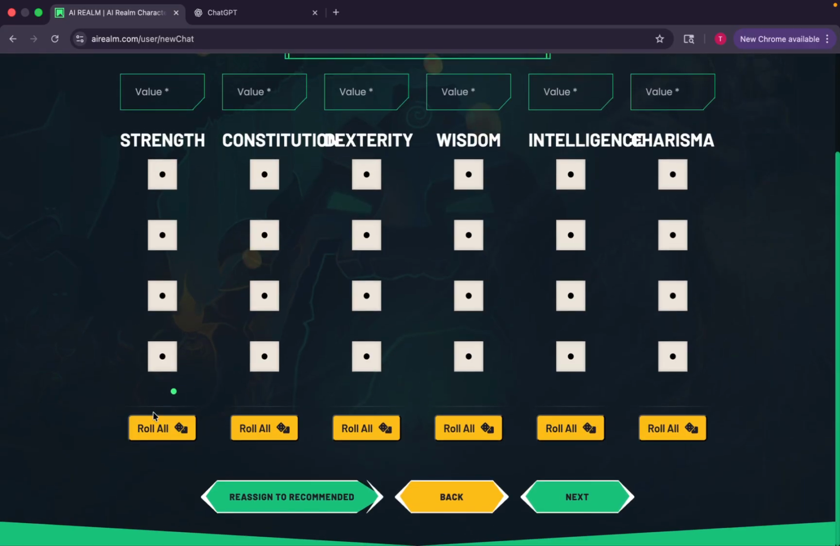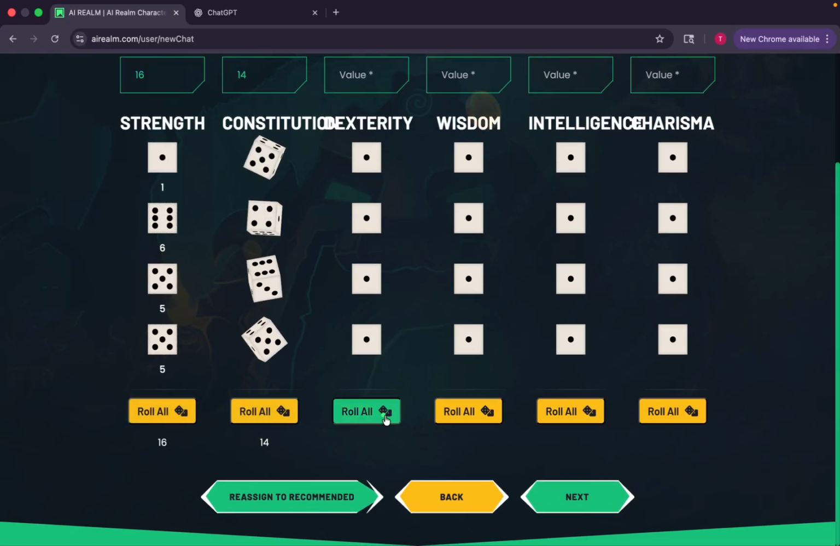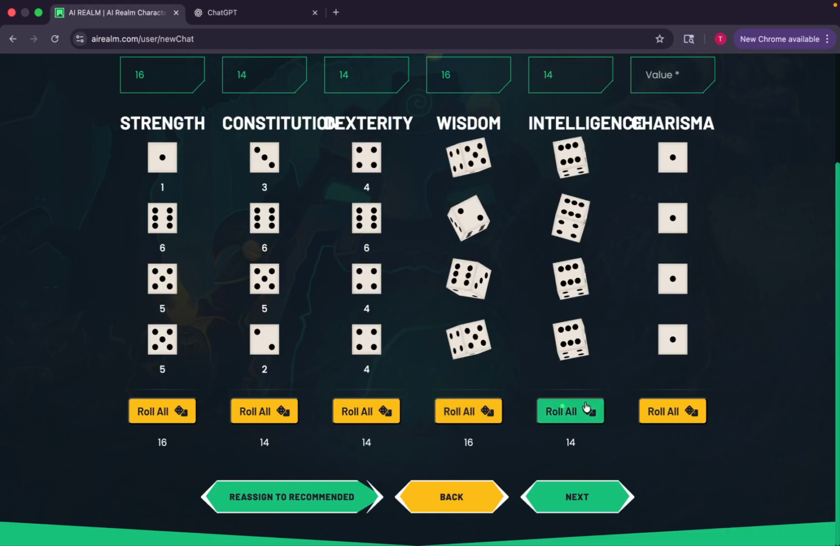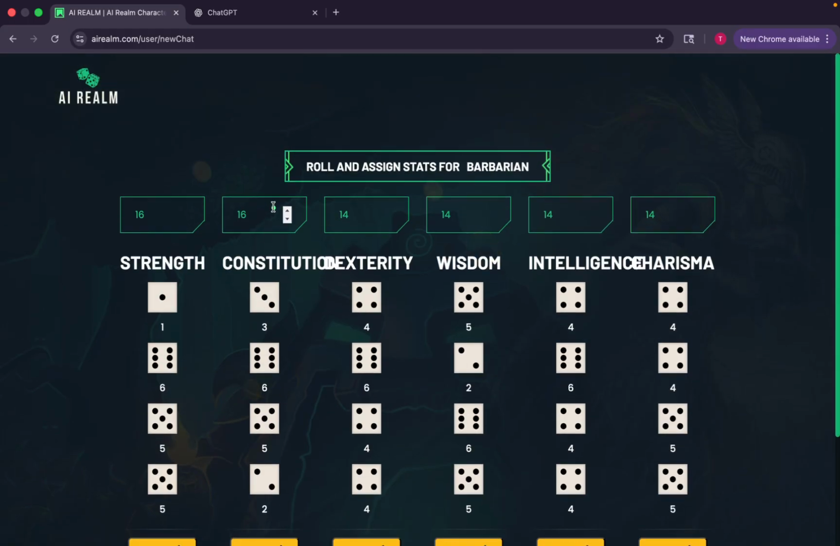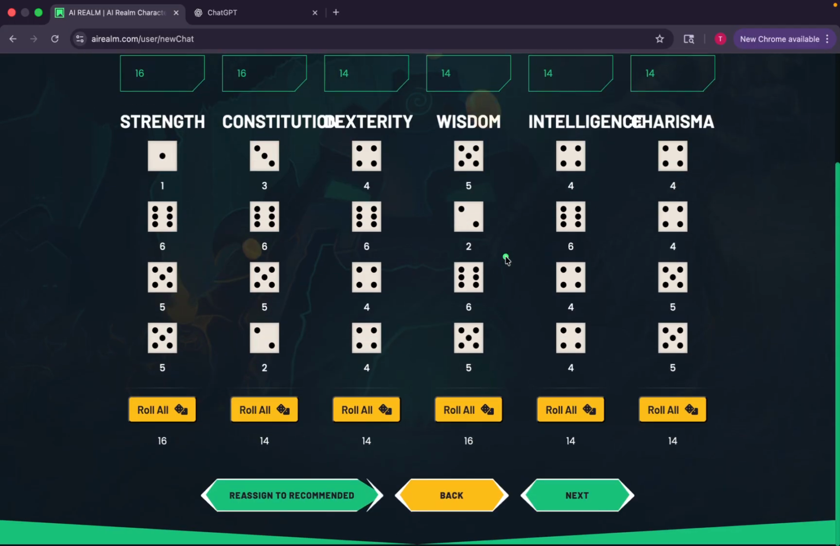For this, you just are rolling stats. Again, if you don't know what you're doing, it's totally okay. Just click roll all here and then reassign to recommended. The AI will take care of it for you. So here we go. Those are really great stats.